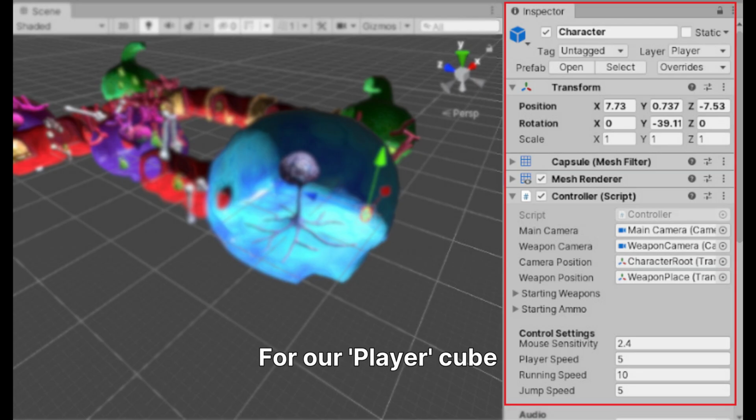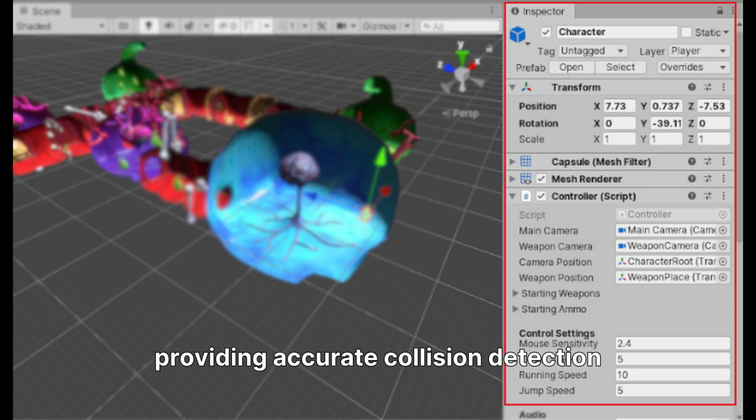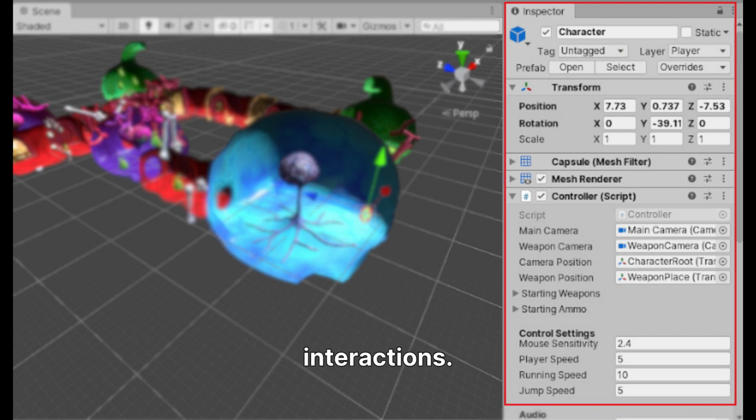For our player cube and ground plane, Unity automatically adds box colliders upon creation. This default behavior is helpful because box colliders are perfectly suited for these simple, rectangular shapes, providing accurate collision detection without manual configuration. This streamlines the initial setup for basic physics interactions.